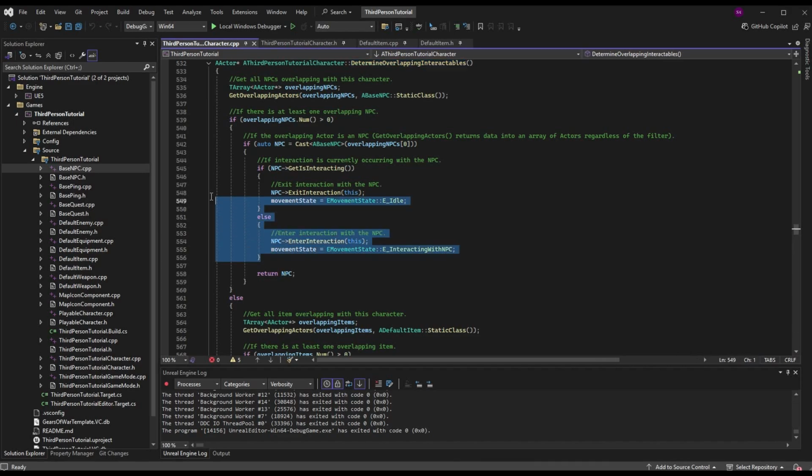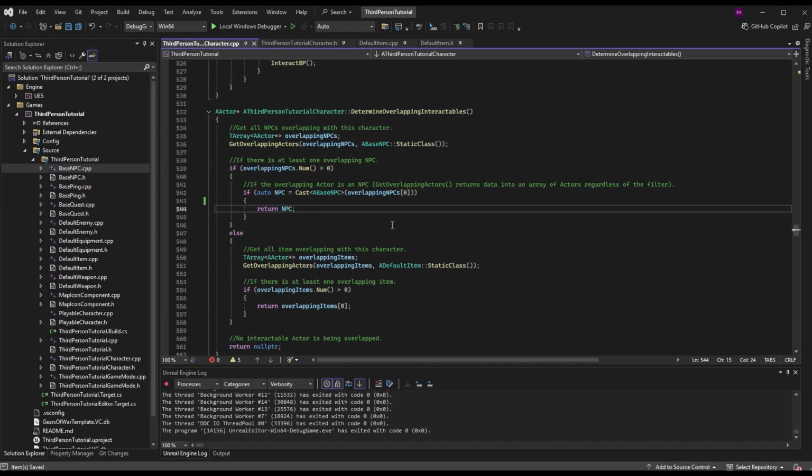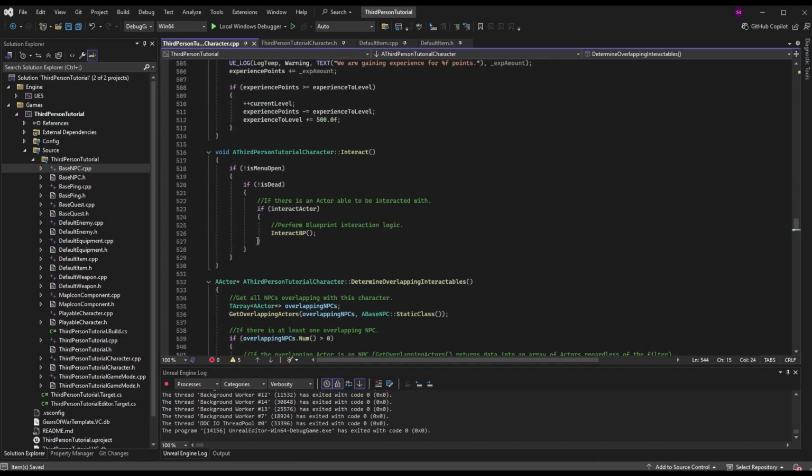So this whole section right here, where we are determining if the NPC is interacting or not, and then exiting the interaction if so, and if they're not interacting, enter the interaction, and setting our movement states or our character states to these values, should be removed. This should be part of our interaction logic. So we can still check to see if we're overlapping with an NPC and then return that as the interact actor, because the interact actor is the actor that we can interact with if we press the interact button. But let's move this behavior out to the interact function here.